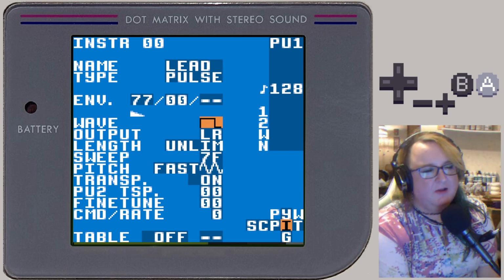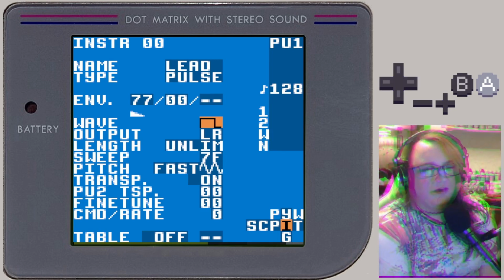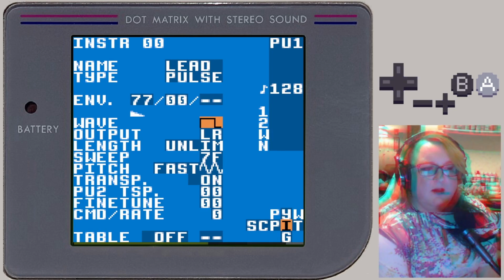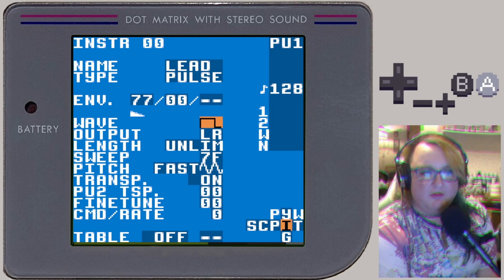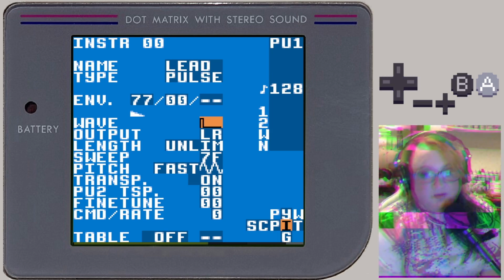That becomes relevant if you're playing both pulse channels at the same time. They can create some interesting phasing by being at 25 versus 75. But let's hear what each one of those sounds like.